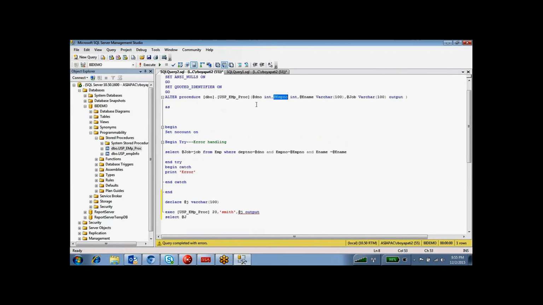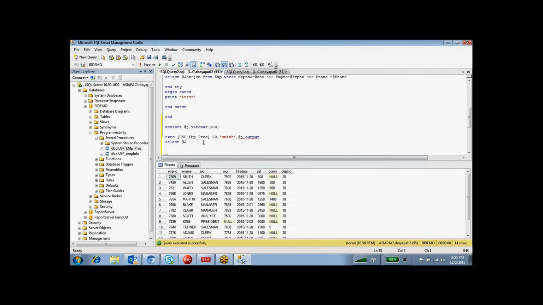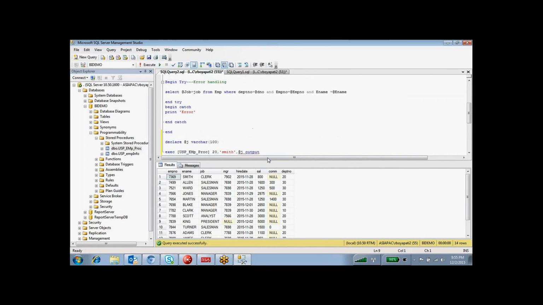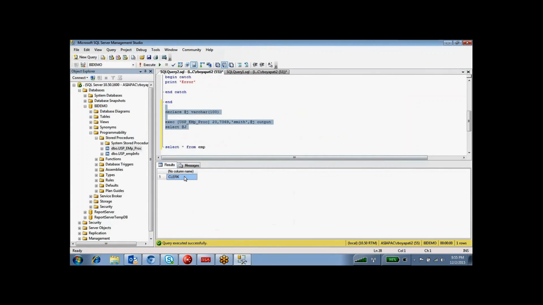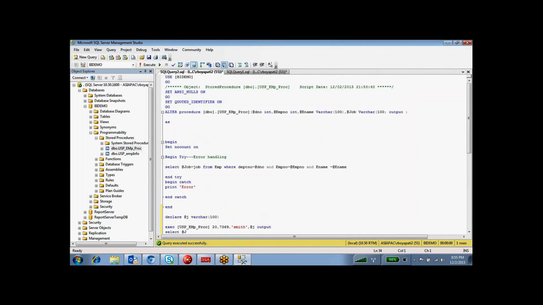So you have department number, employee number, and employee name, three parameters here. For those three parameters I'm going to pass values. So we'll check select star from emp. I'm going to pass this employee number. First, that parameter is department number, and the department number I am passing is 20. After that, the employee number, this employee number. If I execute this one, clerk is given. So nothing is there.